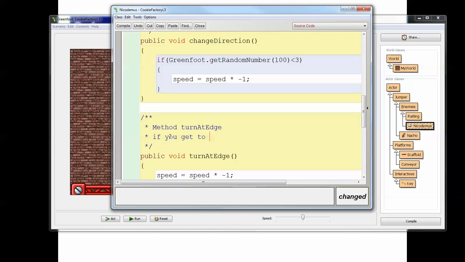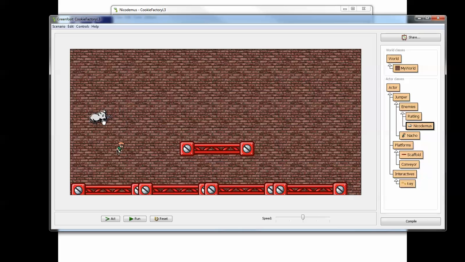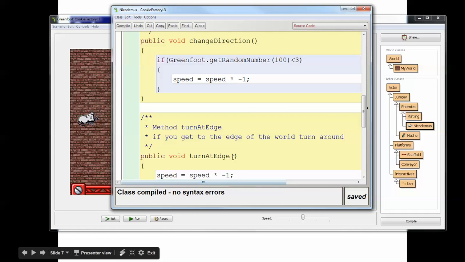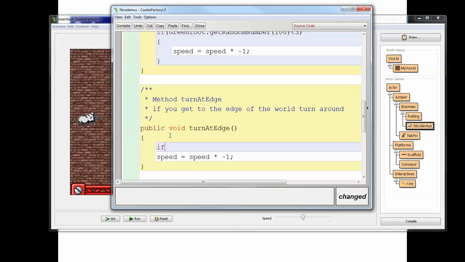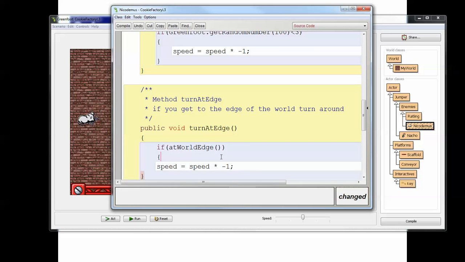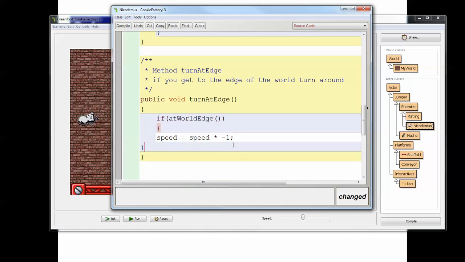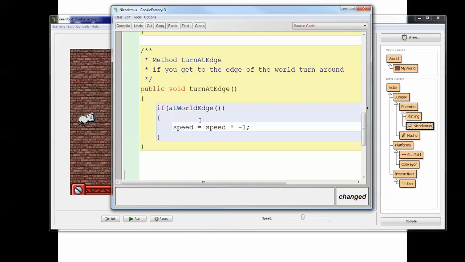If you get to the edge of the world, turn around. Okay, something like that. Let's compile that, and let's see if Nicodemus indeed now turns when he gets to the edge of the world. That doesn't work. What did we do wrong? Something's wrong with our if. Oh, totally forgot my if statement. If at world edge, there we go. Something like that, and then you press Control Shift and I, and it lines everything up.